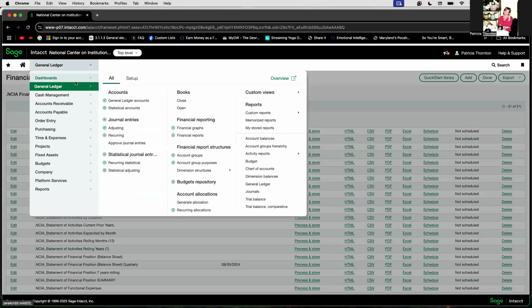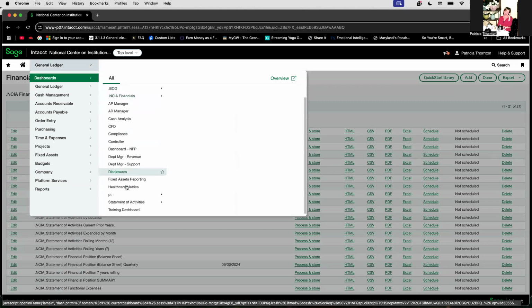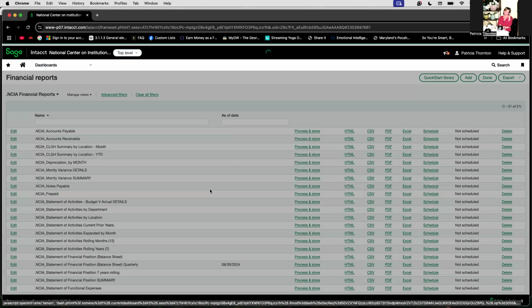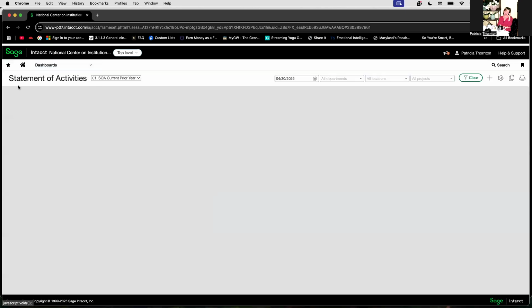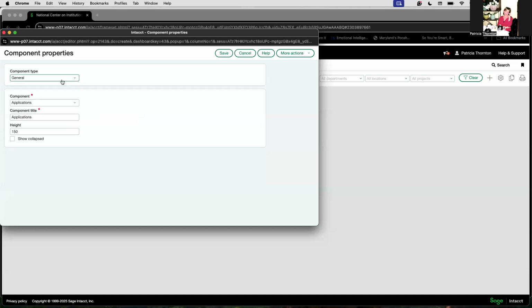Now we'll go to the dashboard, and we're going to go to the statement of activities below. And we're going to go to the current prior year. This dashboard must exist. Here's our dashboard group. This is our dashboard title. To the right, we have our as of date and each of the dashboard filters. And then we're going to come over here to the far right where we have a plus sign, and that's where we add our component.